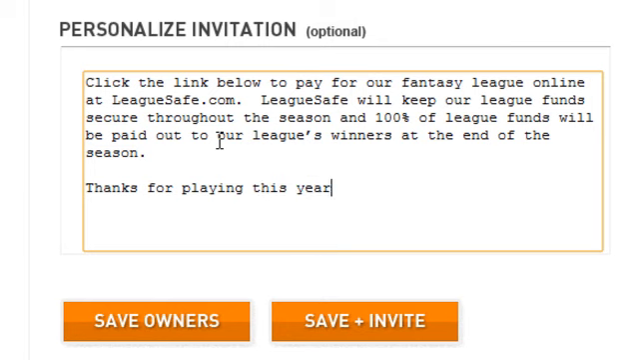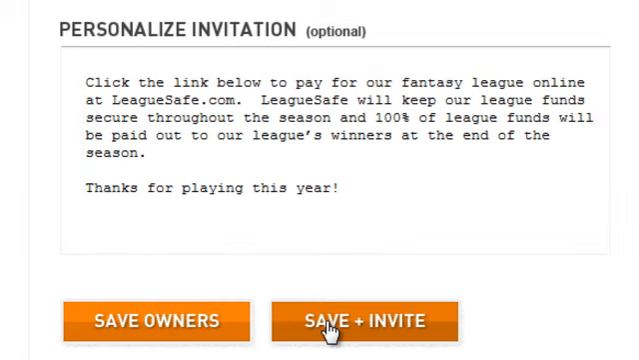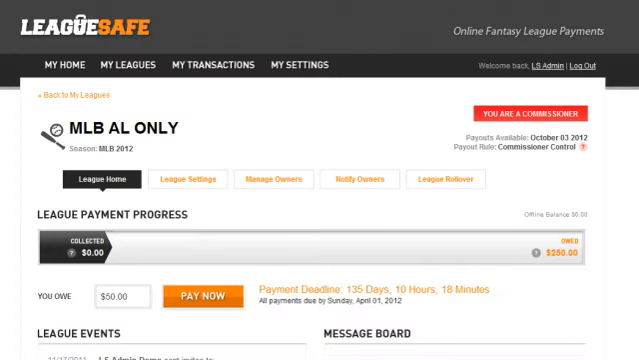The league invitation will include information about your new league and provide the recipient with a link to join your league and make their payment. To save the owners you have added to your league, click on the Save Owners button. To save the owners you have added to your league and send them invites via email, click on the Save and Invite button. Regardless of the choice you make here, you will have the opportunity to add, edit, remove, and invite owners once your league is created.